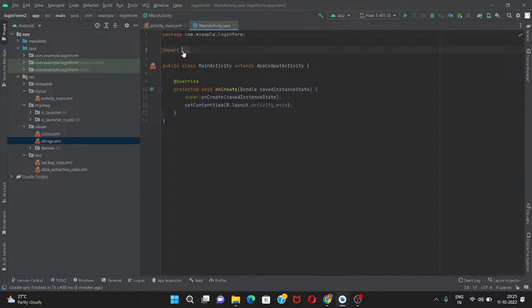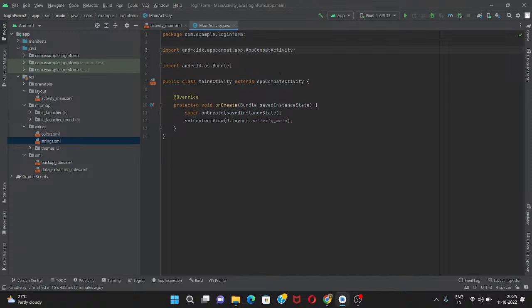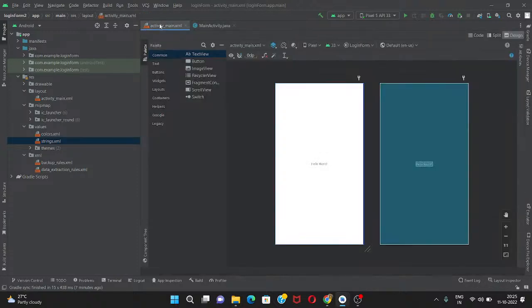I think in the previous project, you all executed the activity lifecycle. There you observed that in this main activity.java you override some functions like on start, on restart, on pause, on resume, and all these things. So for today's project, we are designing a simple login form.